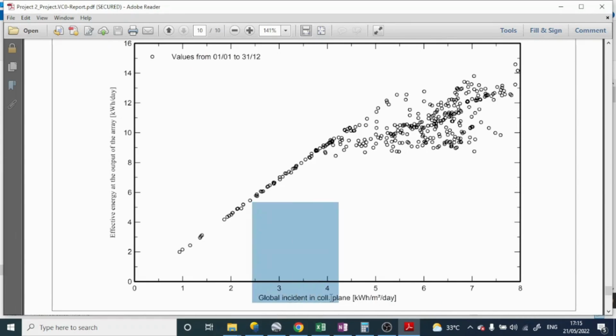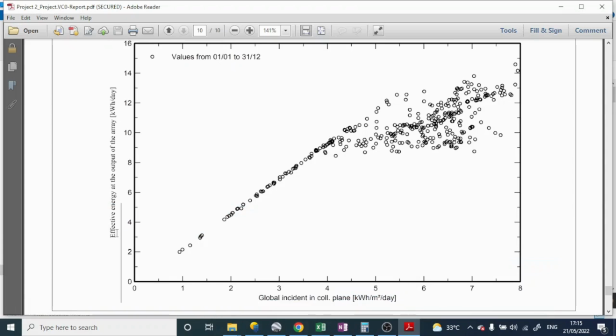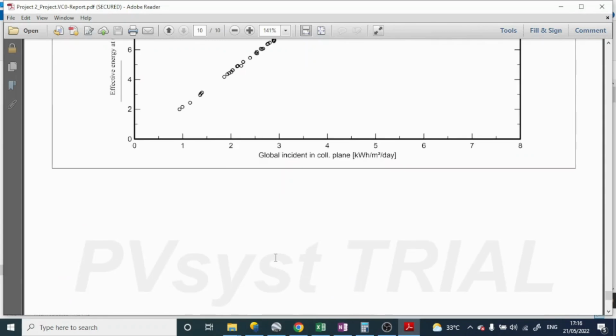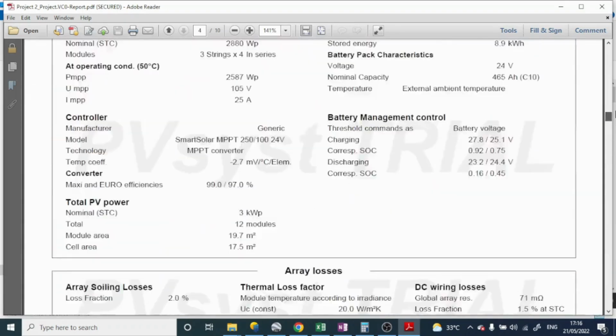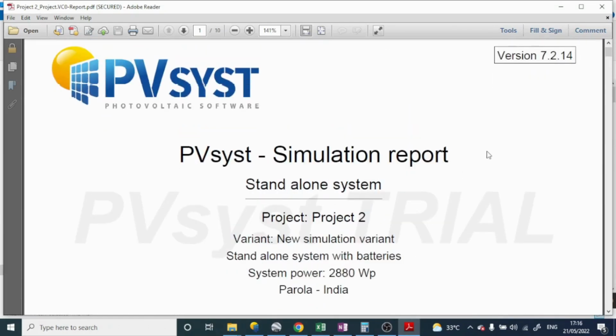So how much global irradiance is falling on a plate or the panel, and what is the effective energy at the output of the array. So with respect to GHI, how much energy has been created, and it has been given at the end position. So on an average, graphical analysis has been given over here. So like that, up to 10 pages, such a kind of report we can prepare for our standalone system, consisting of everything we have designed or used while designing this particular project.